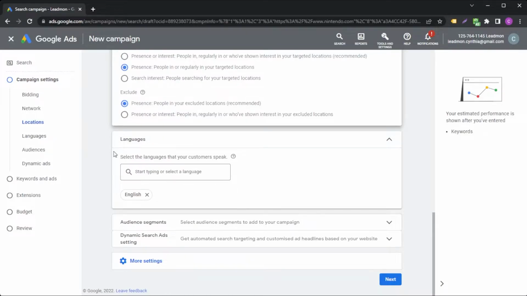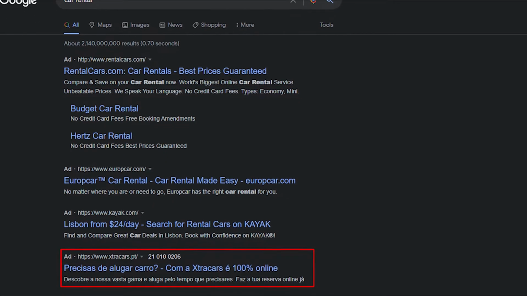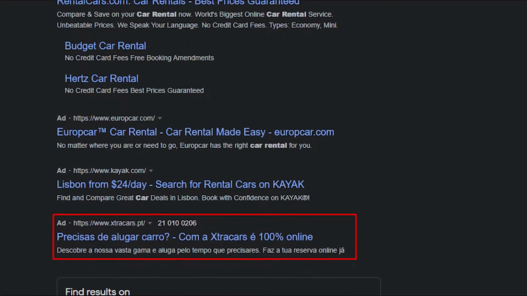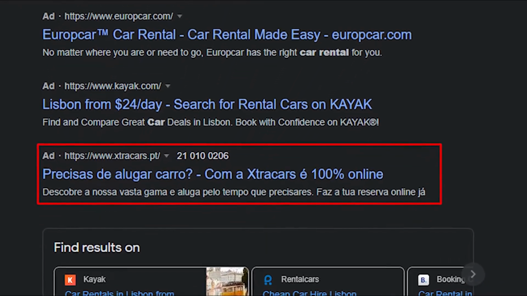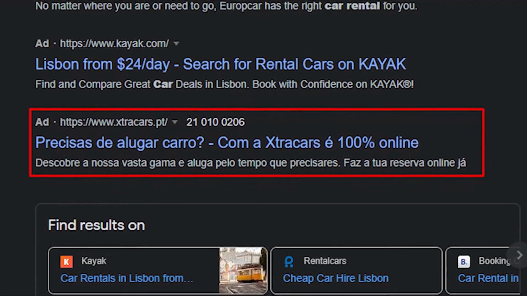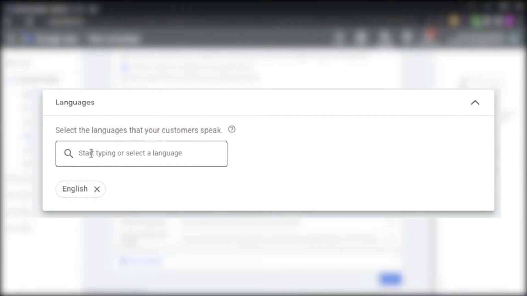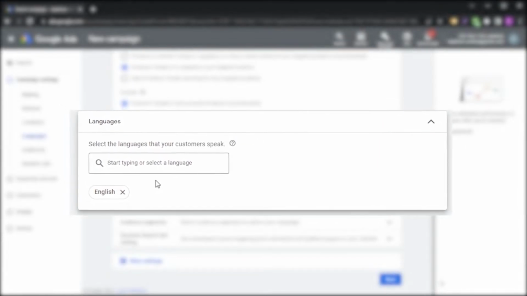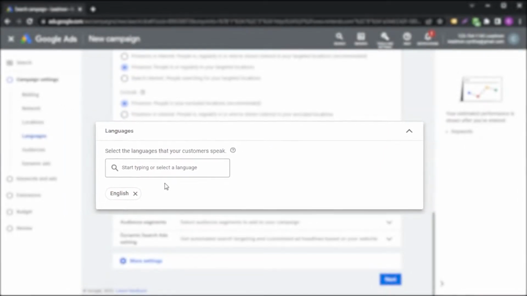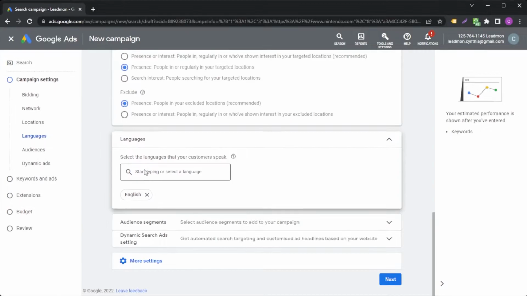Now for languages, it is very important that you keep this the same as your ad copy. So for example, here you can see I was searching for car rentals and I got a Portuguese ad, even though I don't speak Portuguese and my browser settings are in English. So what that advertiser most likely did was they added both Portuguese and English as languages, so that made me as an English user eligible to be shown this Portuguese ad, even though I don't speak Portuguese. So always keep this language the language of your ad copy.